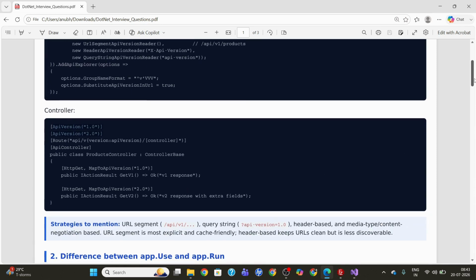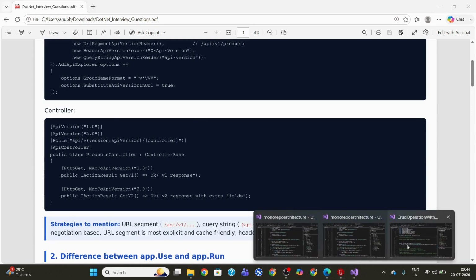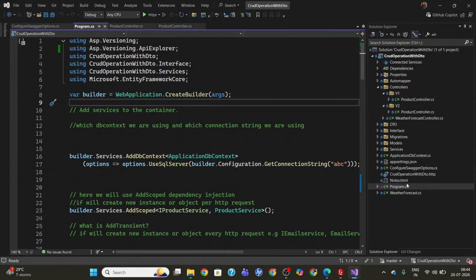You can see here two methods. In the one method, we can get a different response. In the second method, we will get a different response here. So that way, we can implement API versioning, and I will also explain it here. For example, here we can implement API versioning.